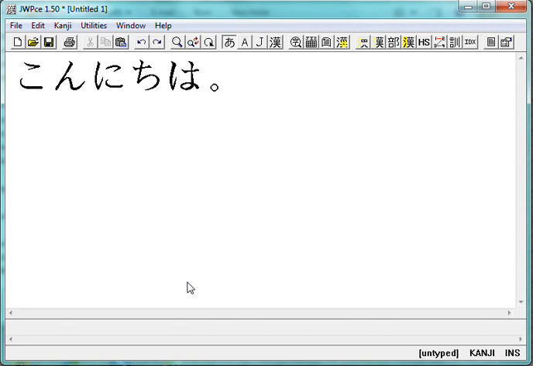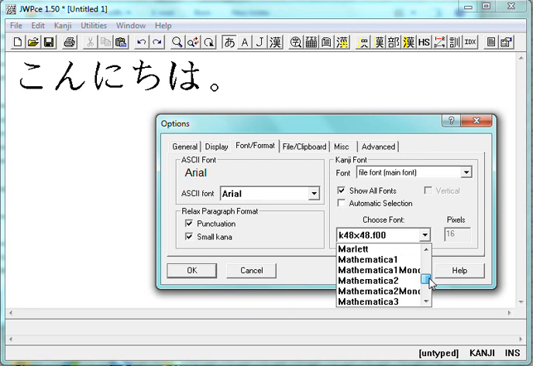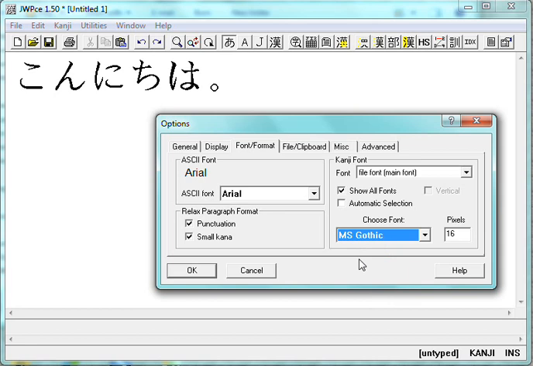Now, it may be, based on your system, that you have other Kanji fonts loaded. Specifically, I'm going to go down here on my system. I have a whole lot of different fonts. And you may find one that says MS Mincho and MS Gothic. Let's look at MS Gothic for a second here. If I do MS Gothic at 16 pixels, now I can change the pixel size. On the previous one, I couldn't change the pixel size.